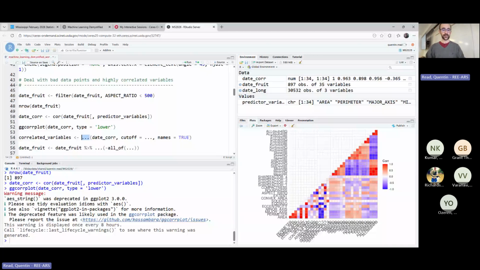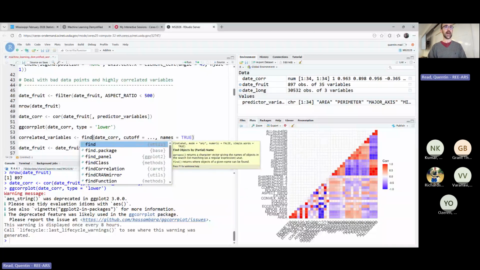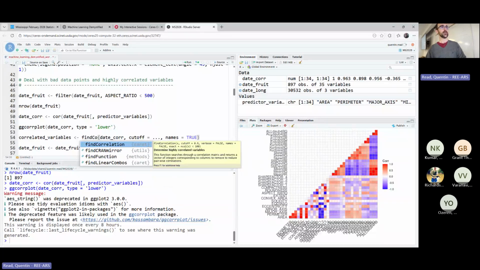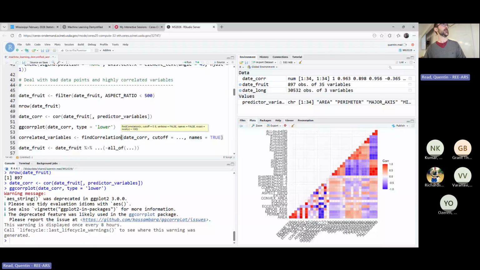In line 54, we're going to use findCorrelation, with a capital C for correlation. Once we start typing it, it pops up if the package is loaded, and I can hit tab to finish. Within this correlation matrix, we're going to find any pairs of variables that are correlated, and I decided let's use 0.95 as our cutoff. If two variables have a correlation coefficient of 0.95 or greater, we can get rid of one of them without affecting our model performance. Having both is not going to add any more information.